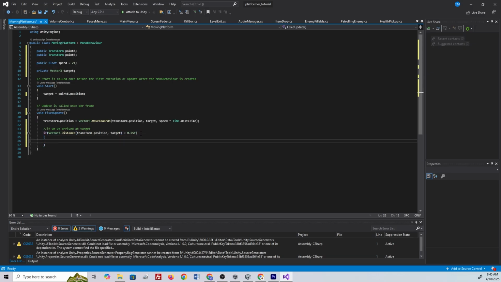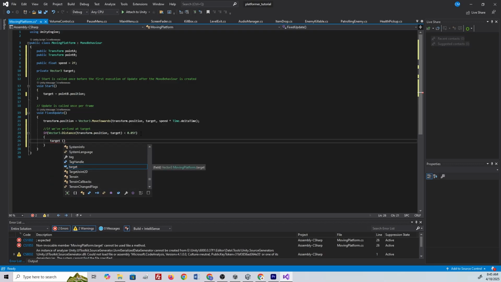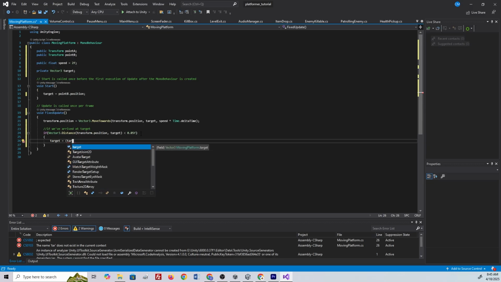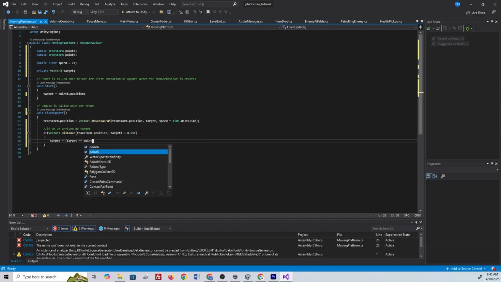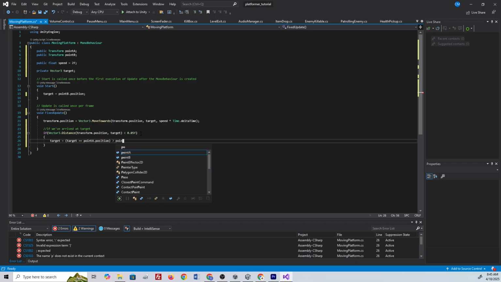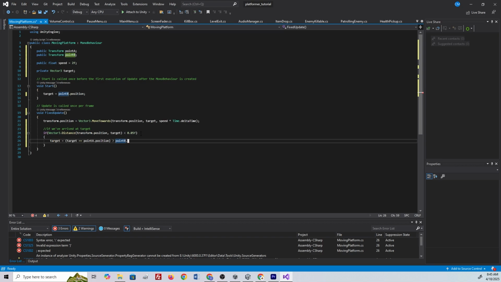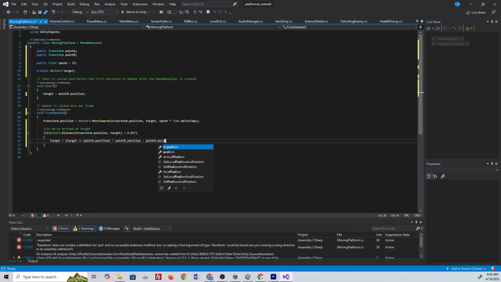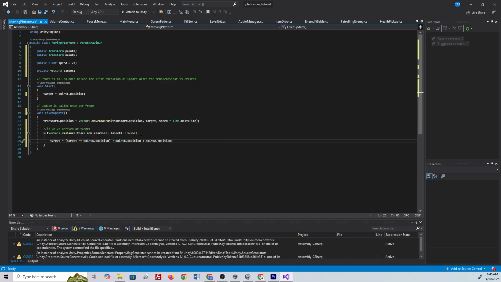All right, and what we're going to say is the target is going to equal, and we're going to switch the target from A to B, the position of point A.position. And then this next part is just going to basically bounce it between the two points. All right, go ahead and press Control S to save that.